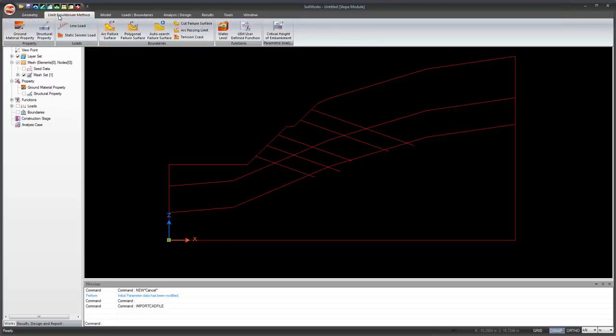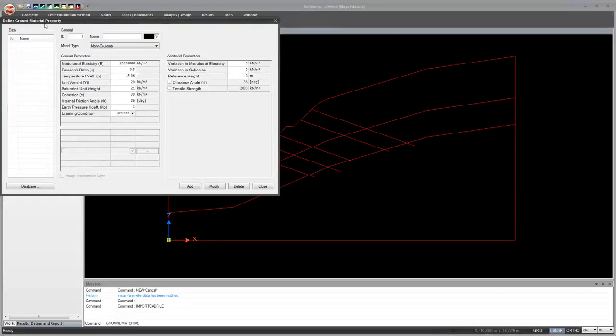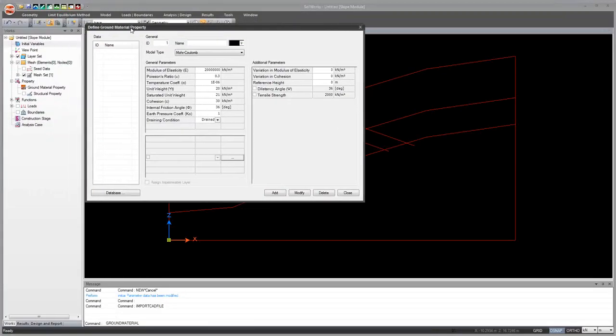So just go to limit equilibrium method, go to ground material property. So these are basically the model types which are available with SoilWorks, that is Mohr-Coulomb LEM, elastic ground, and Mohr-Coulomb. So if you want to consider both LEM and SRM method, you need to take care which model type you are using. For example, if you are going for strength reduction method, your model type should be Mohr-Coulomb. And if you are considering the LEM method, the model type should be Mohr-Coulomb LEM. So you should kindly take care of this fact.